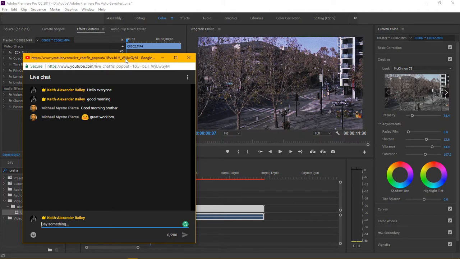But with that said, guys, I'm gonna have to go, and I just wanted to make a quick tutorial on how to color grade with Lux and Film Convert.